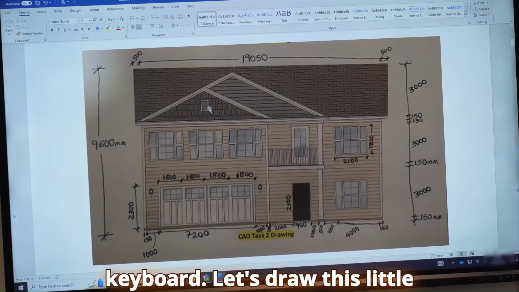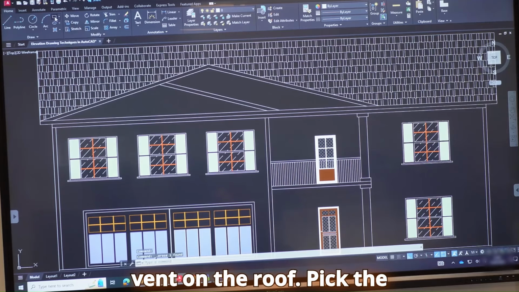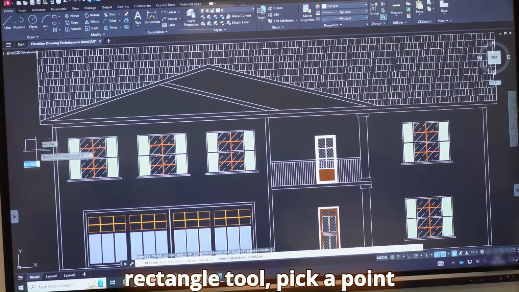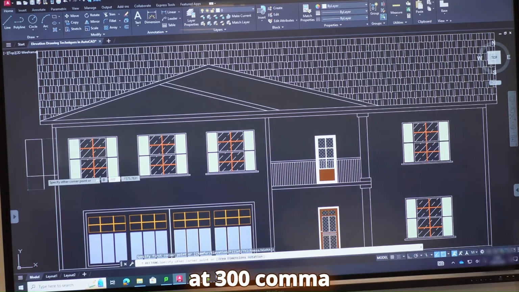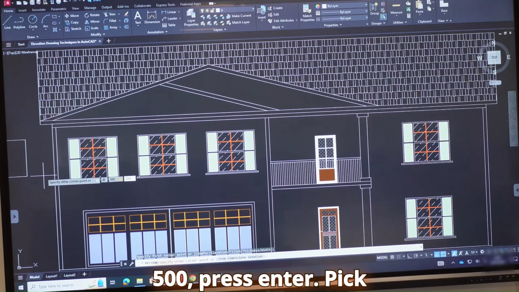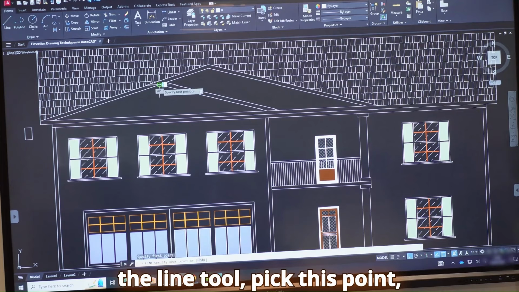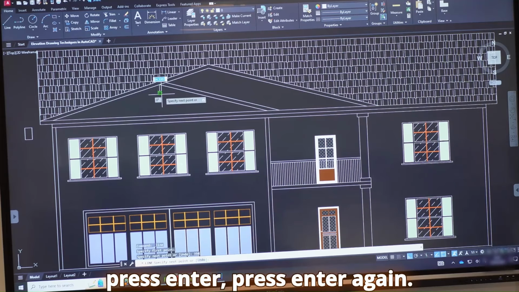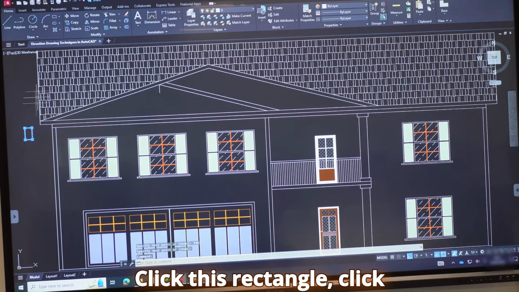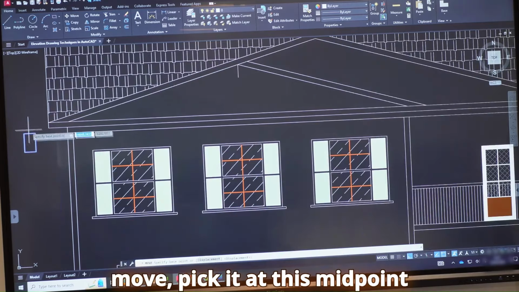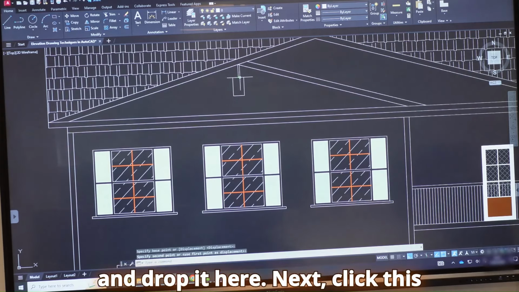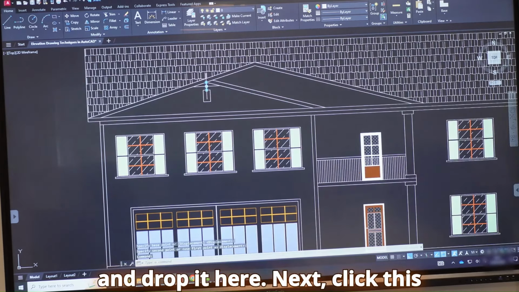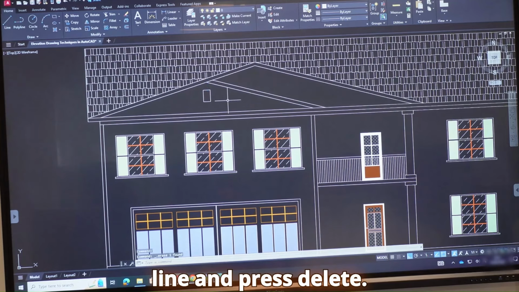Let's draw this little vent on the roof. Pick the rectangle tool. Pick a point at 300, 500. Press enter. Pick the line tool. Pick this point. Come down a bit by 350. Press enter. Press enter again. Click this rectangle. Click move. Pick it at this midpoint and drop it here. Next, click this line and press delete.